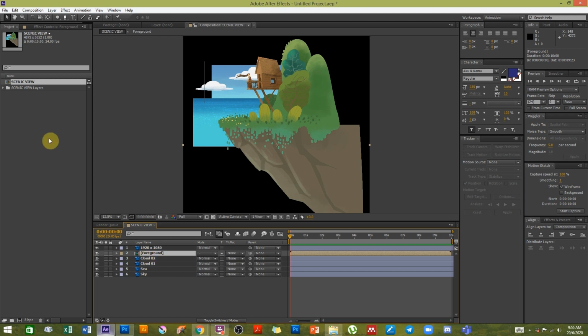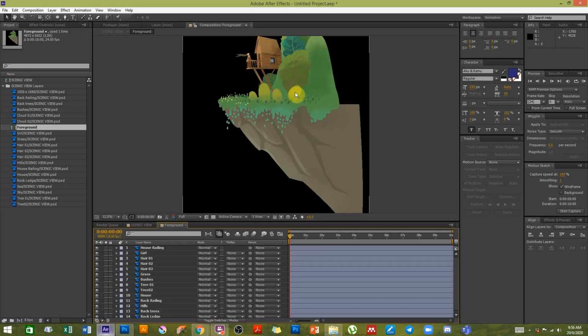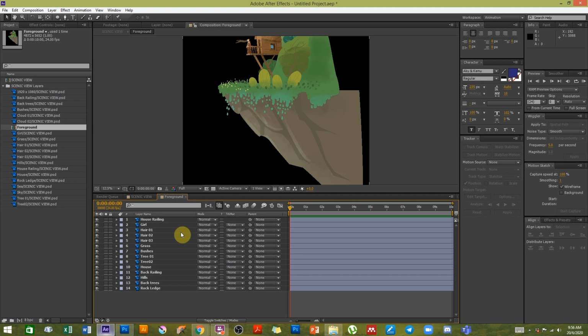So what happens is the files are all still there. All of your files are here. You see all your hair, grass, house railing, house, sea, sky, all of that is still there. Okay. However, what they will do is take some of these elements that you've placed into the folder and place them into a separate composition itself. Okay, so that is what happens.